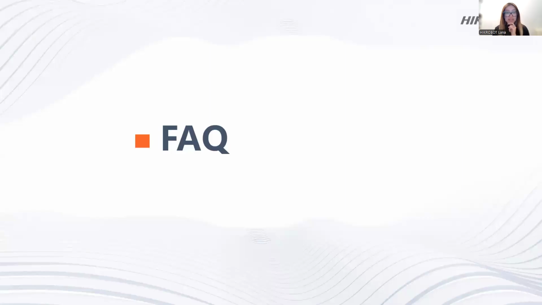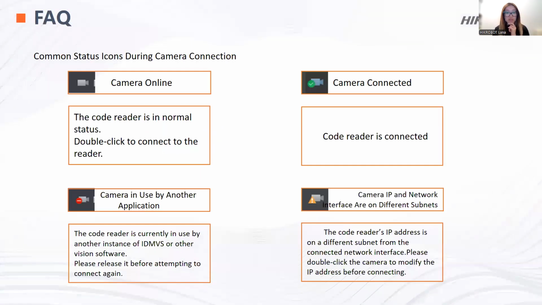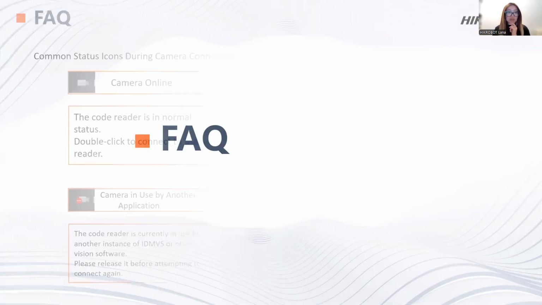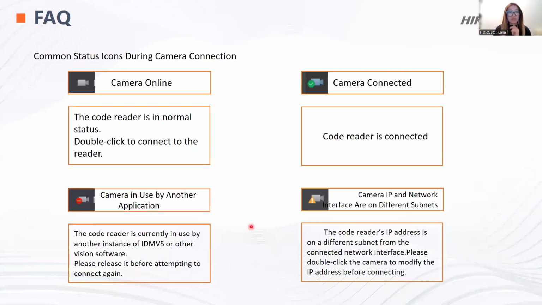In the next section, we will discuss some common questions raised when customers use these readers. First, you can understand the camera status by its status icons. This green one means the camera is online but not connected. And this one means the camera is connected successfully. And if you see this one, it means the camera is in use by other applications. So you need to release it in the other application first before attempting to connect it in IDMVS again.